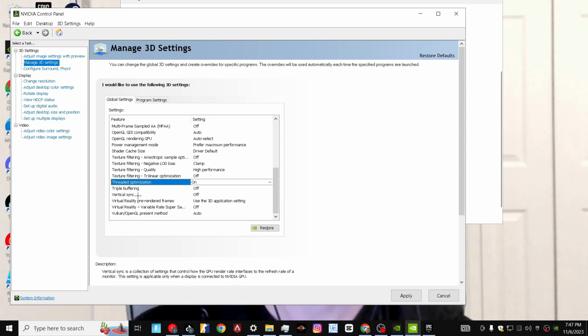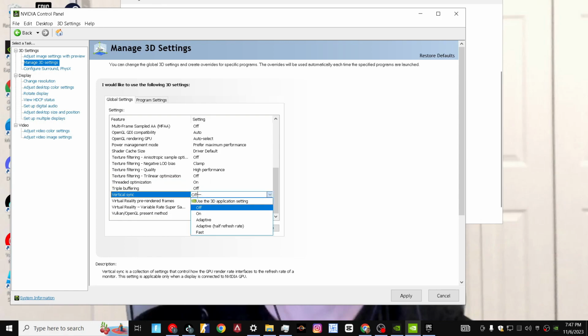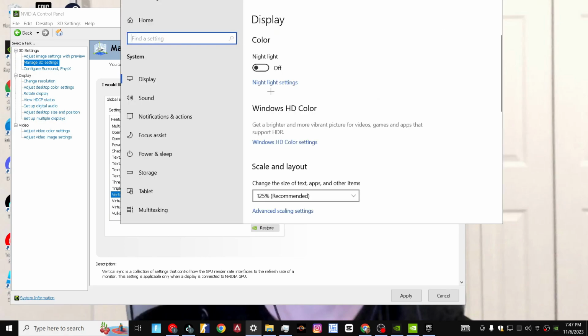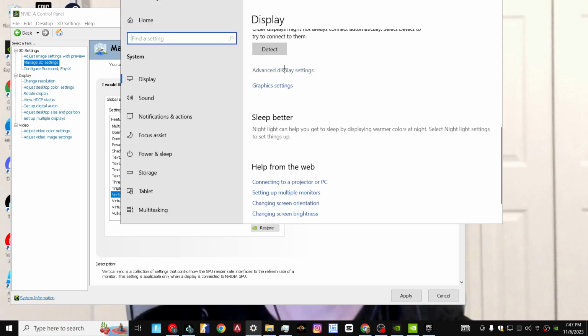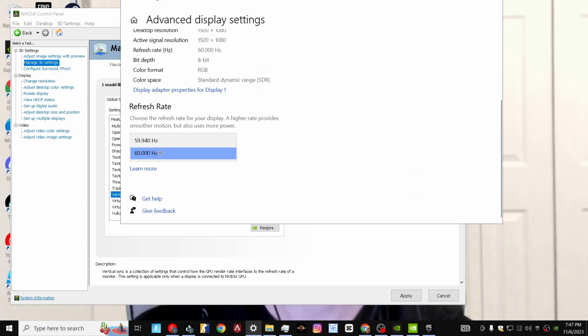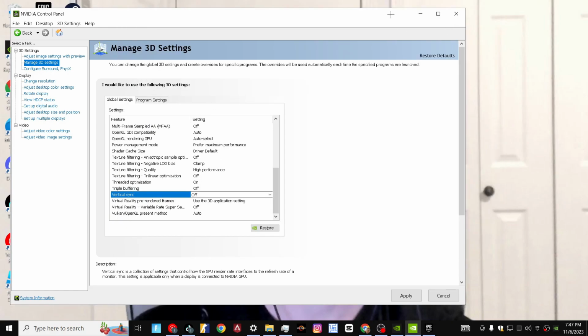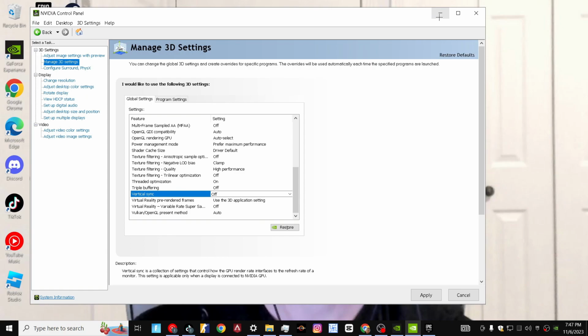This is right, vertical sync. That's a preference if you want to cap the FPS to your monitor's refresh rate, and you can see that by going to settings, system, advanced display settings, and then right here, this is your hertz. So obviously it's on 60 hertz, so if I turn that on, it's going to cap the FPS to 60 because that's my monitor's refresh rate.